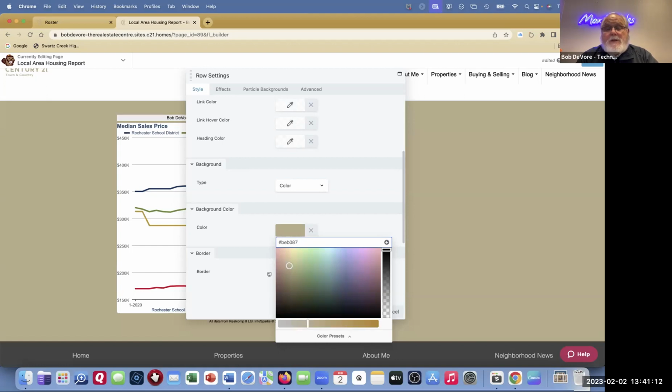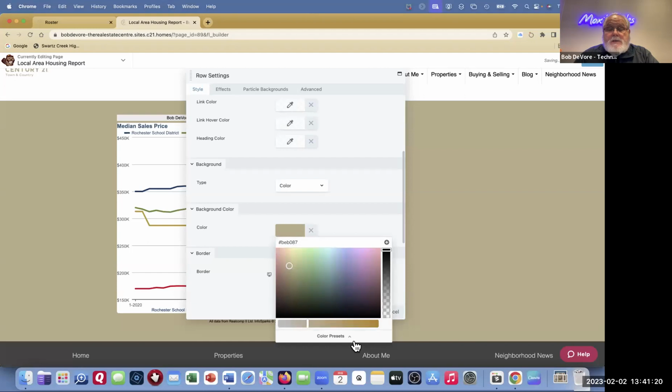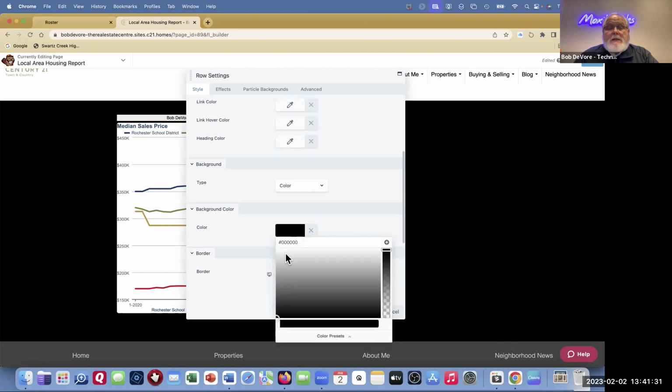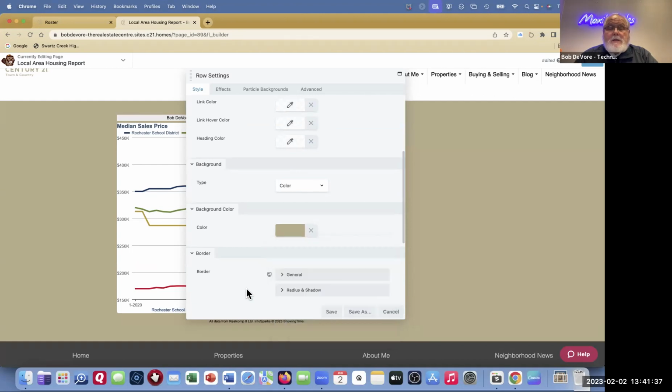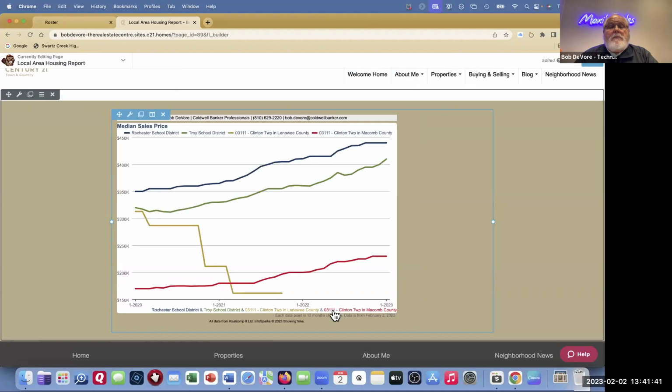And what is cool about this is, I have it up there, and if I click on this plus, it gets added to my presets. So where I had just black and white, now I have the gold. So if I want to use it again, it's right there for me. For example, I'm going to go back to black. No, that doesn't look good. I'm going to go back to the gold. Okay, I like that. Then all I literally have to do is hit save and I'm done.